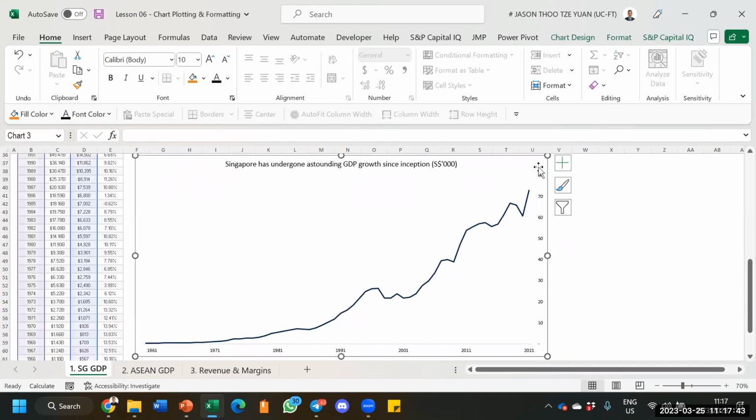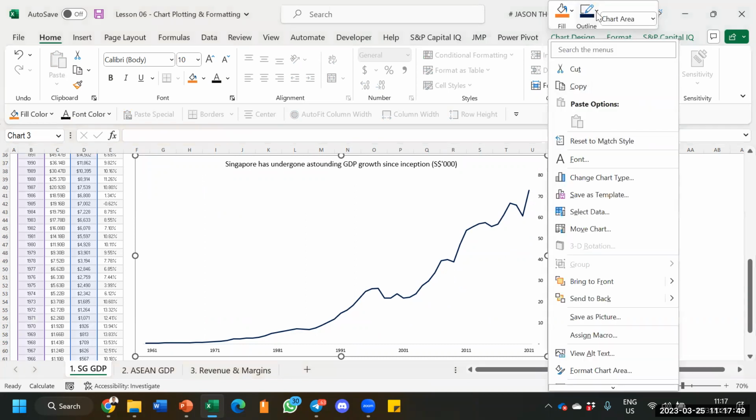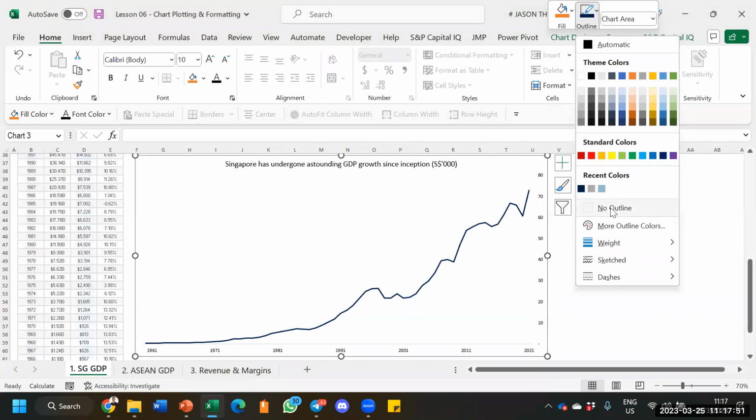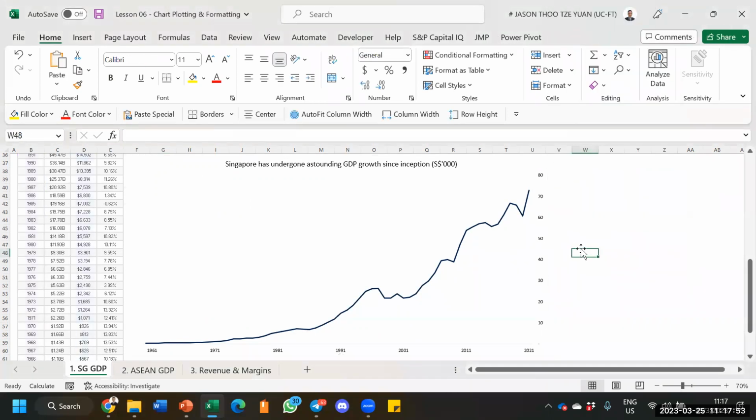And then the last step is to remove the outline of the entire chart. So you just click on the chart, right click, then you click on outline, then you click no outline. So now it will look like a very clean chart. So this is how you get from the first chart to this final output. So it's just a few steps that you need to take in order to make it look more presentable, basically.